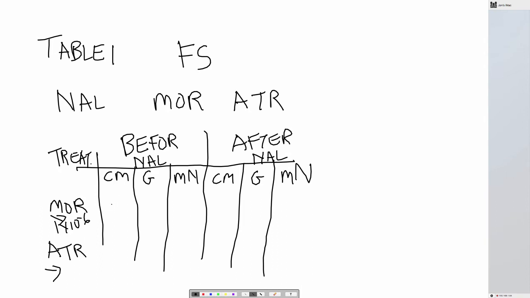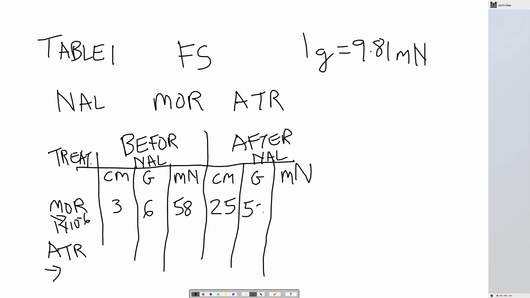And again, you would have done the measurements. So with morphine, it might be that it's 3 centimeters, which would turn into 6 grams, which, if you're remembering that 1 gram equals 9.81 millinewtons, turns into probably about 58 millinewtons. And after naloxone, that centimeters may have increased maybe to 25 centimeters. That in terms of grams would be 50 grams. And then you multiply that by 9.81 to get your response. So that's going to be something like 480 millinewtons. And so that's what you'd have in the table.